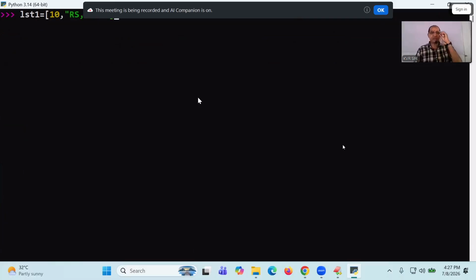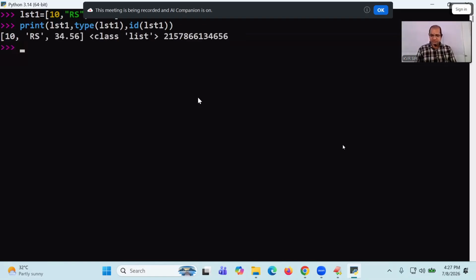Now I'm writing here lst1 is equal to 10 comma rs comma 34.56, I'm taking. Print of lst1 comma type of lst1 comma id of lst1. This is called the first object. Now I'm going to apply lst2 is equal to lst1 dot copy.